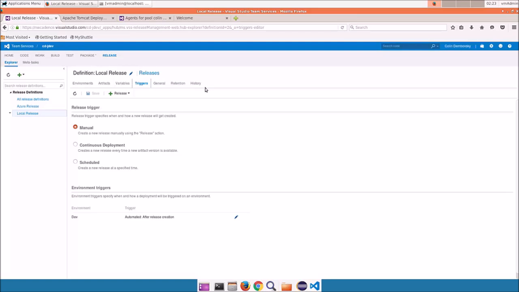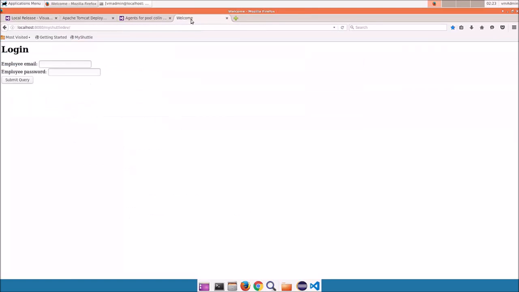Just before we create a new release, let's go and look at what the MyShuttle site looks like currently. Here I've opened up port 8080/MyShuttleDev, and you can see it's the unstyled page. The changes we've made in the code base add styling and branding to this. So after the release, we should see a nicely branded site. Let's go and create a release.